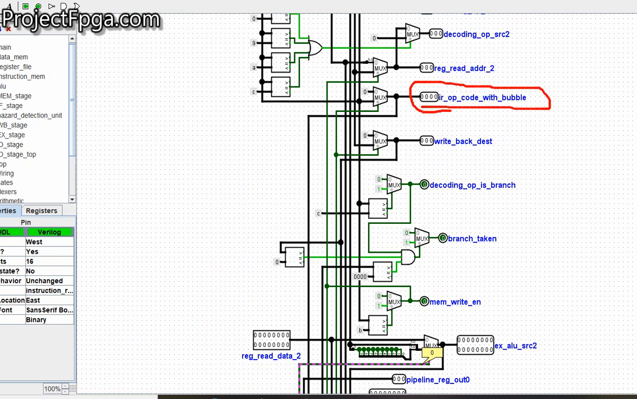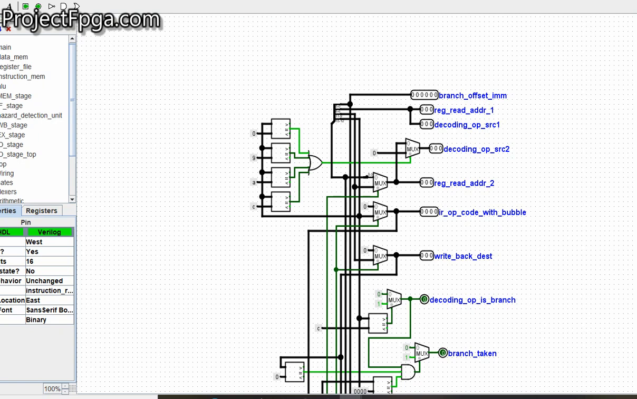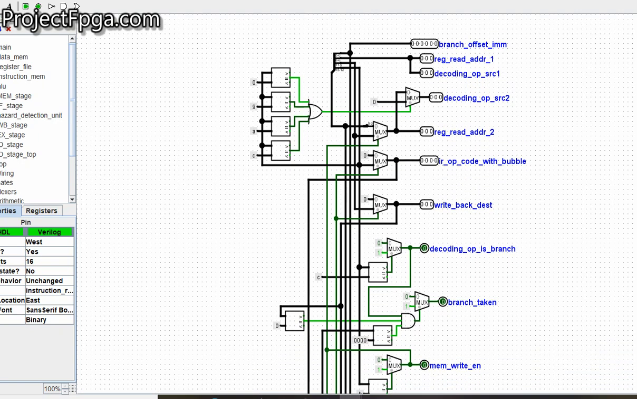This bit here, this is a 4 bit and it's still part of the instruction after it's being decoded. So let me highlight it so you see. It's called instruction code with bubble. You can see where part of the instruction is coming from.